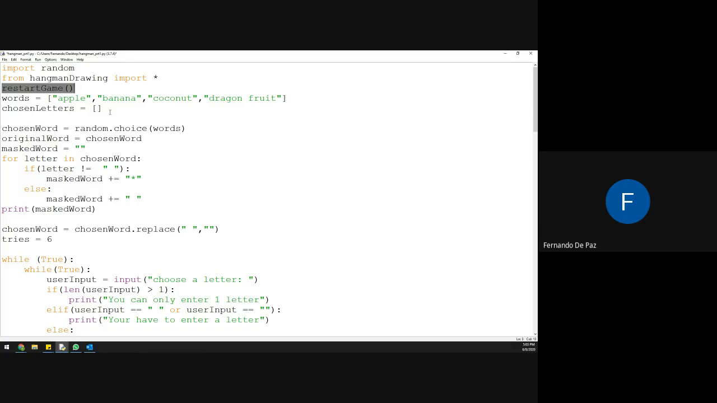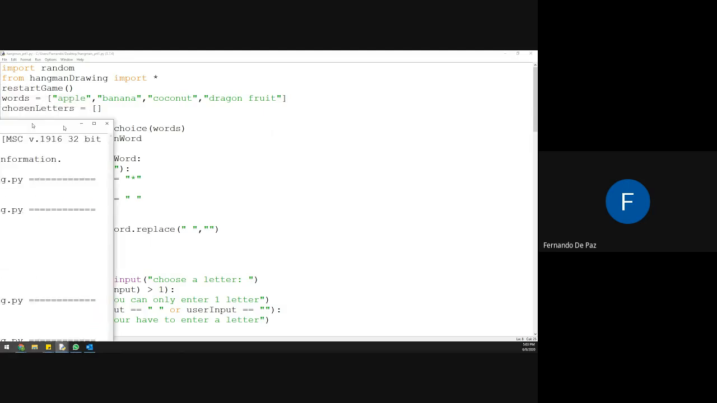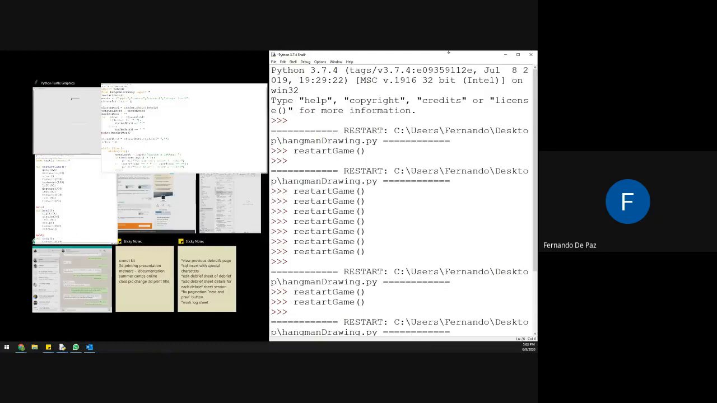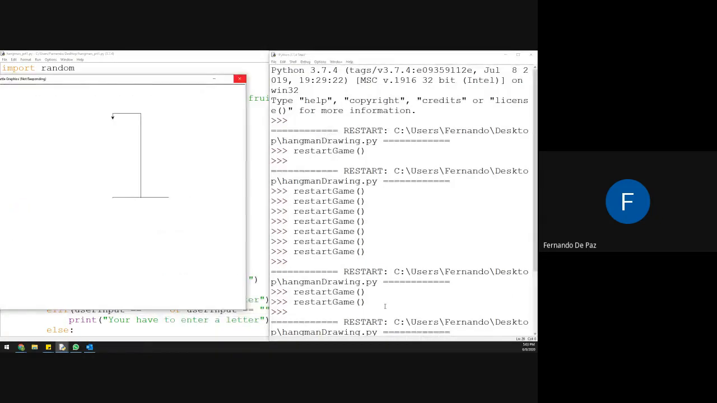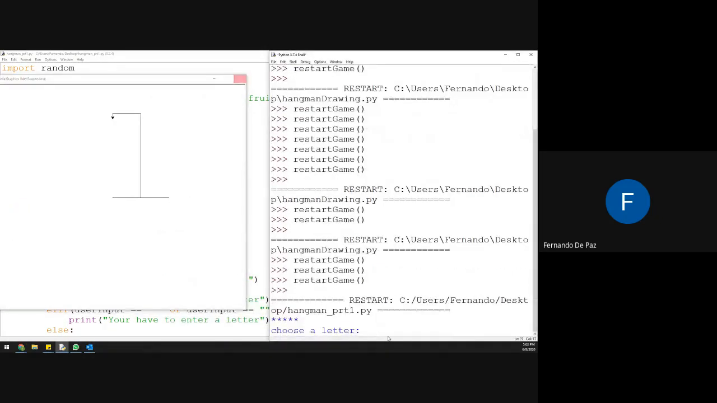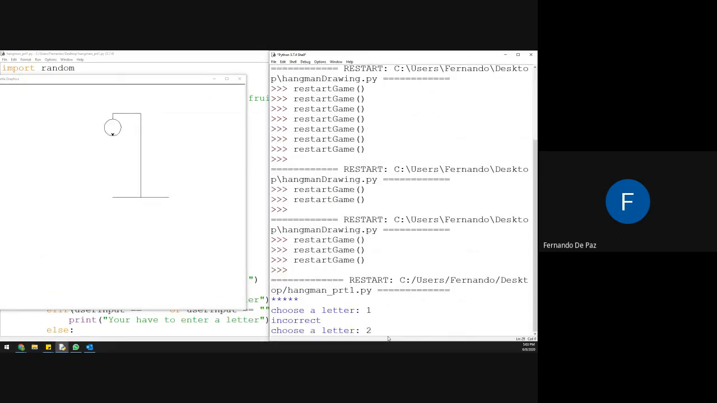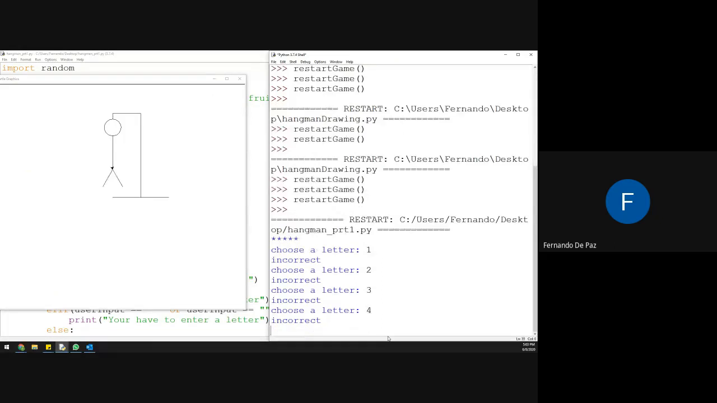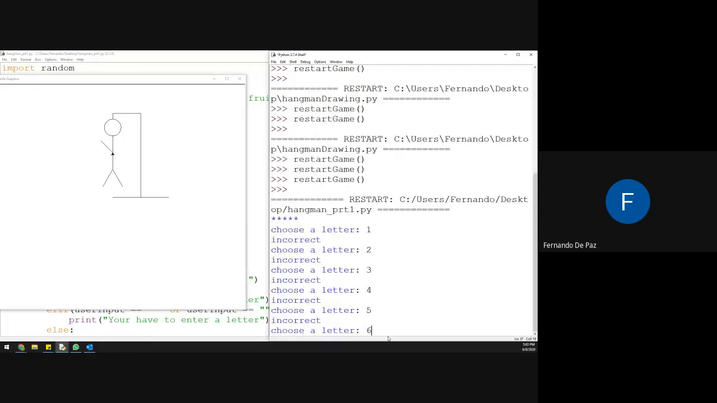Once you have that, press F5 or run it. When you run the code, it should draw the stuff again, so we're back to where we were. It's going to tell me to choose a letter, and I'm going to lose on purpose. I'm going to say 1, 2, 3, 4, 5, and finally 6.